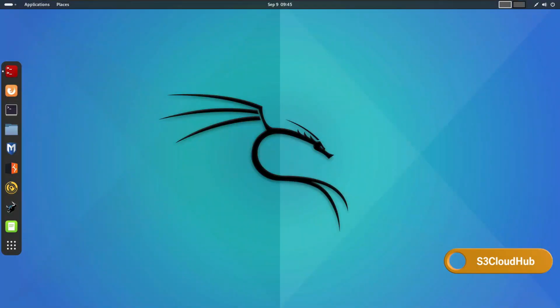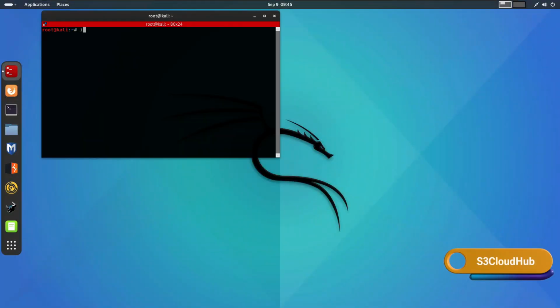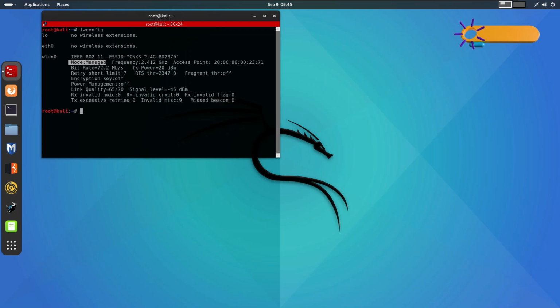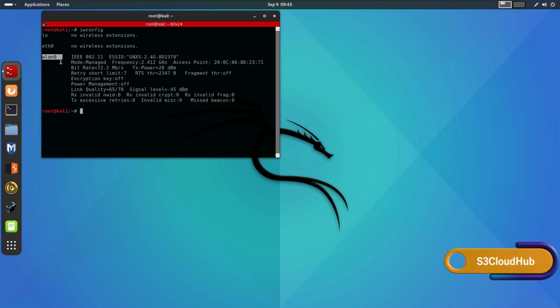First, open your terminal and run the command iwconfig. Here you can see wlan0, which is my external Wi-Fi adapter. Currently it's set to managed mode. This is the default mode where the adapter only captures packets meant for it. But we want to capture all the packets in range, so we need to switch to monitor mode.